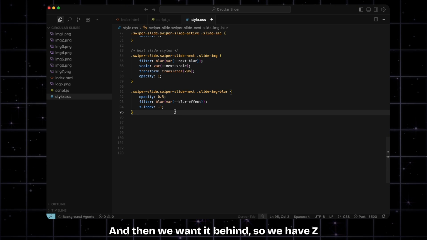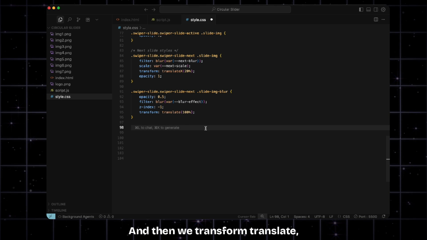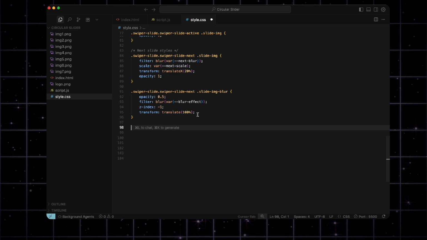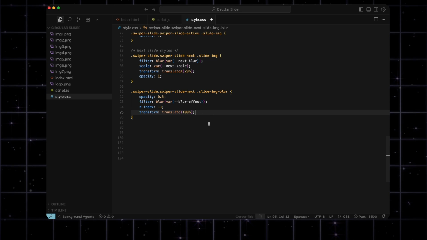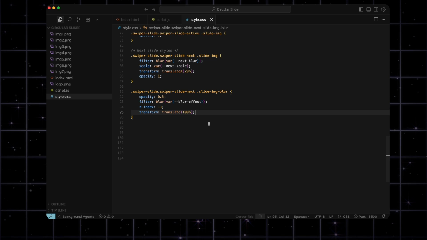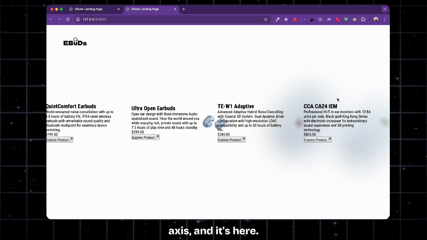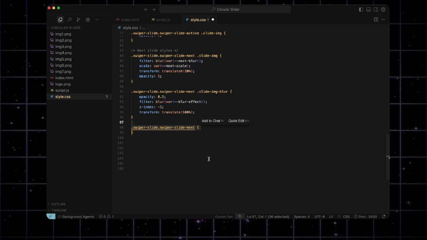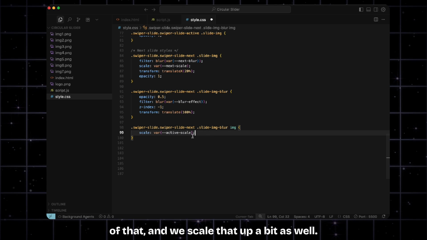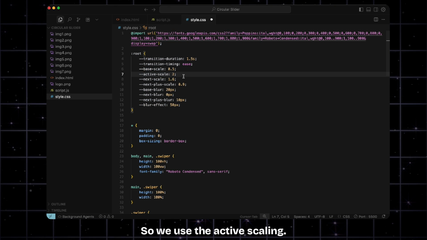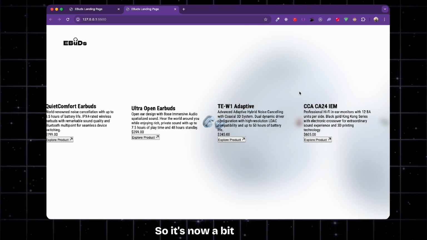And then we want it behind, so we have z index as -1. And then we transform translate, and then just basically position it 100%, right? So it basically translates along the x-axis, and it's here. And then we target the actual image inside of that, and we scale that up a bit as well. So we use the active scaling and scale that image as well a bit. So it's now a bit bigger.